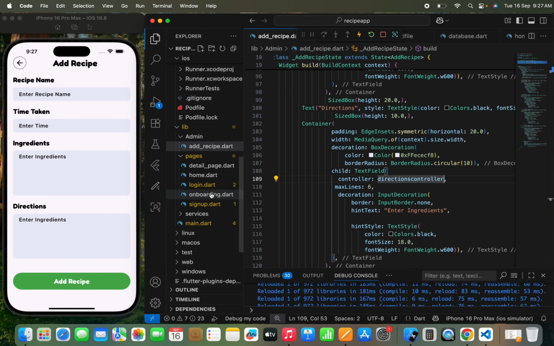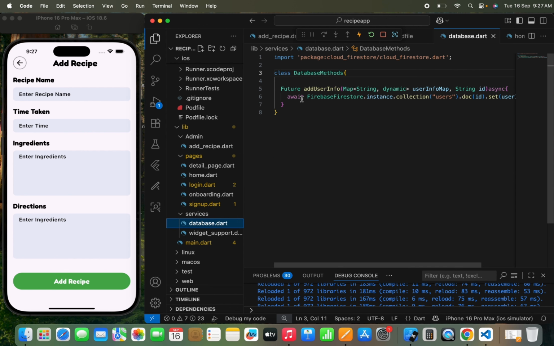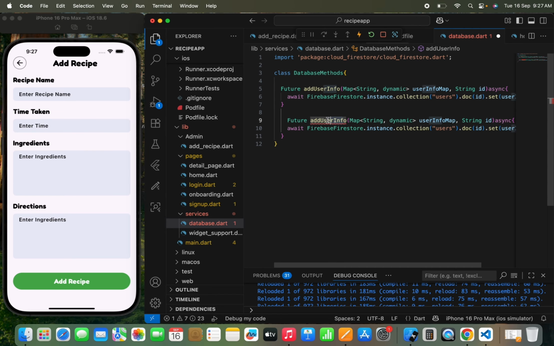Now to upload a recipe to the recipe collection, we just need to create a function in the database methods, right? So I'm going to copy this and create a new function named add recipe. That's a simple function and we need to pass a user info map. We can rename this to add recipe. This is just a map name, you can write it as it is, or if you have any other name you can pass that, it's up to your choice, right?